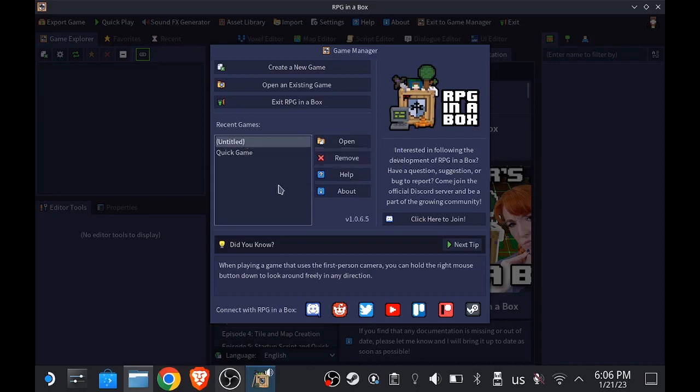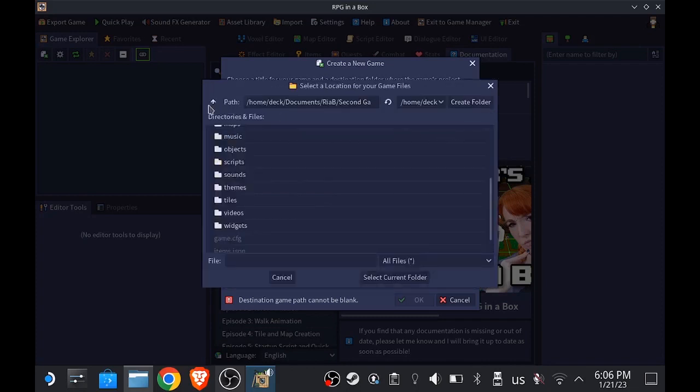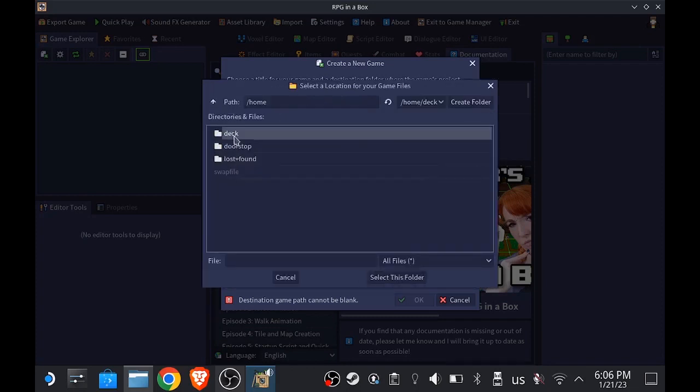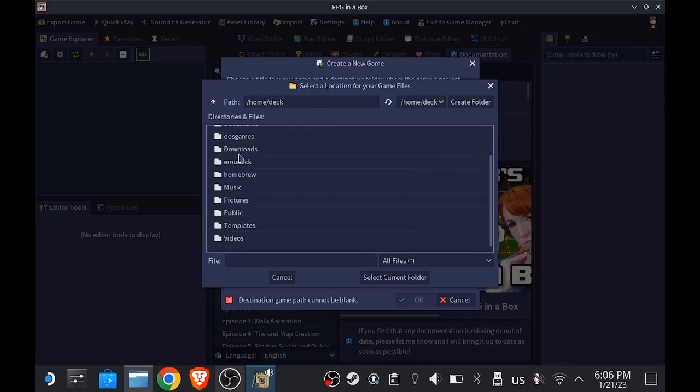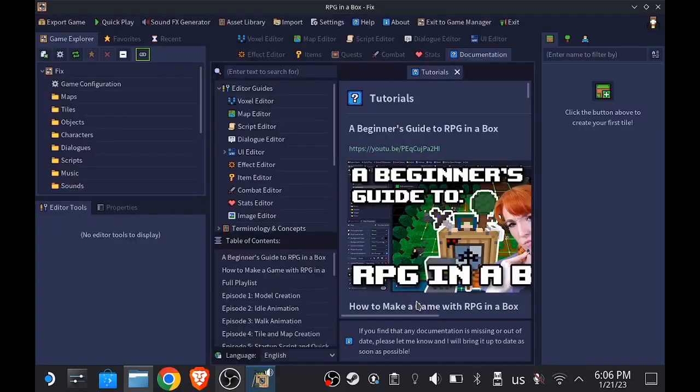What do we do? Well, all you have to do is quickly create a new game. Make it a blank project, because we don't really care about this project. This is just to get the other project open. And we'll just call this fix. And the game path can be the same path. So in my case, home deck, documents, RIB, select folder. So it's going to go in there. It's a blank project. Okay. So I've now got a blank project.